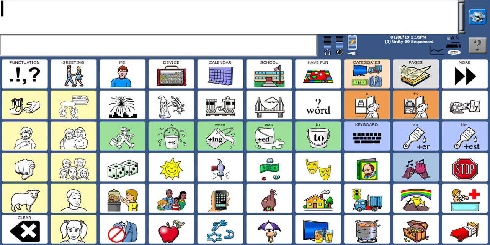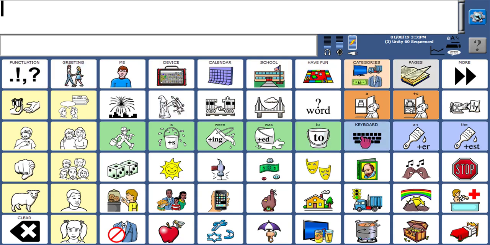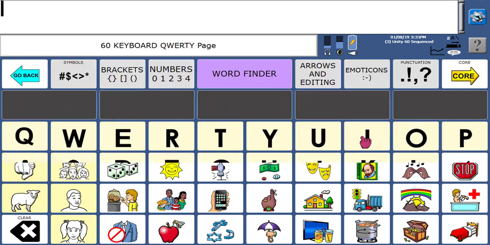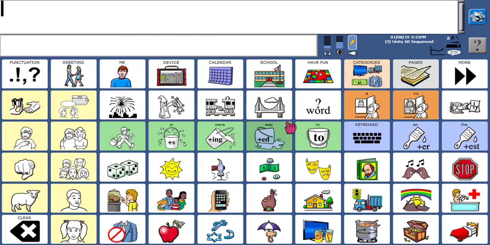First, know that you can find word finder in one of three places. If you're in Unity 60 sequenced, 60 and 84, you're going to find it in the device key and then word finder here, the purple button. The other place to find it is off of the keyboard right here. And then if you are in maybe 28 or 36 or 45, you will find it in Pages. You'll head to Pages and it will be there.